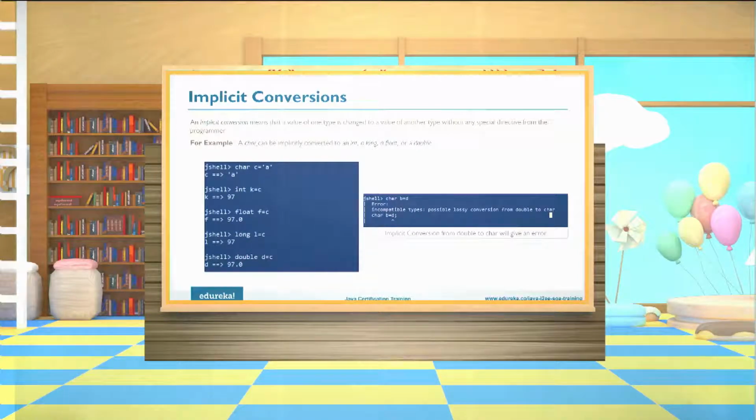You could assign character to long as well, which is an 8 byte integer. You could assign double as well, which is an 8 byte float, and you could see. But it cannot be done the other way around, as we spoke. So you cannot have integer or double assigned to character. It would give you incompatible types: possible lossy conversion from double to char. It has to be explicitly done if you want to do that.